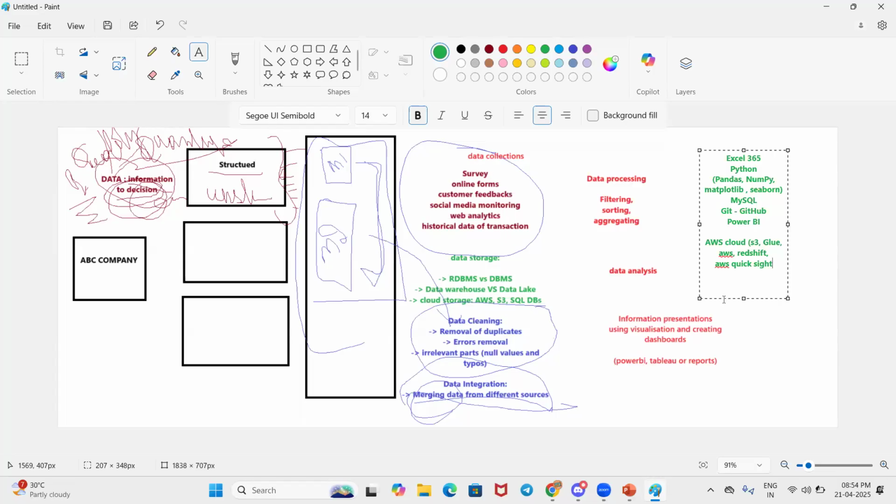But one thing we have to remember is that all these tools, whatever we learn here, from Excel, Python, MySQL, Git, and also Power BI, these are on-premises tools which are free to use, right? So when it comes to the cloud environment, we have here AWS Cloud.